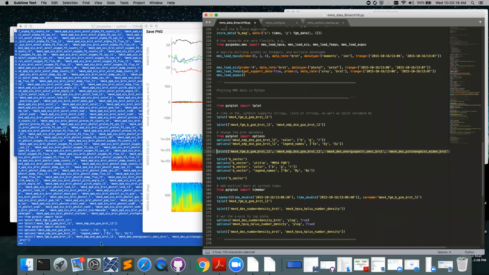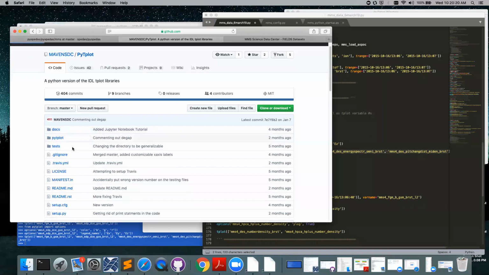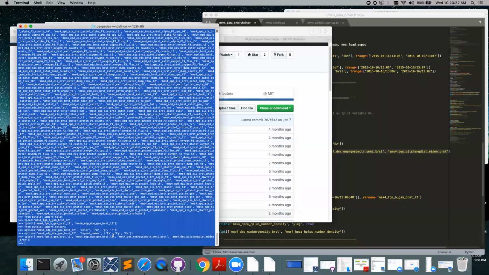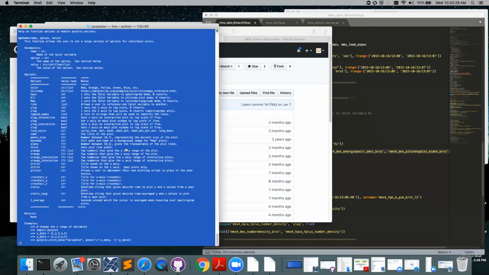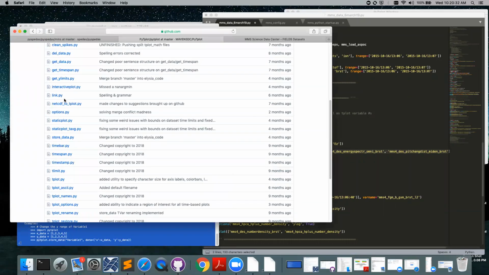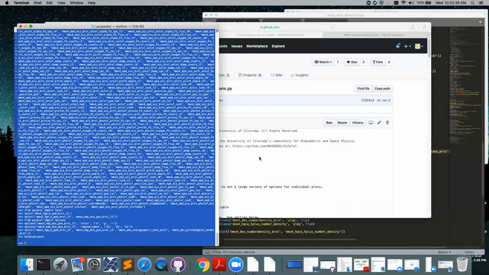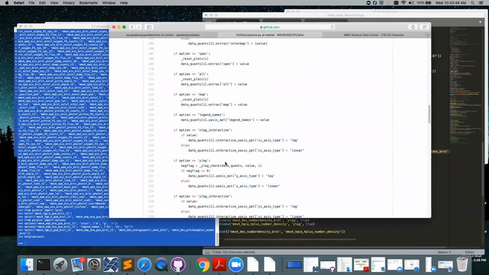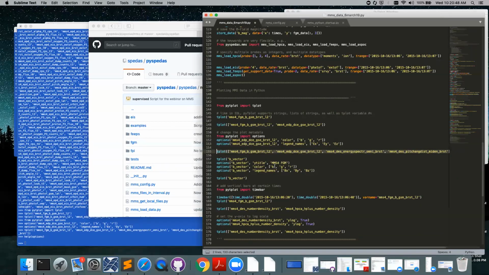So if you want to find which options are available, go to pytplot. And this is how I do it anyways. I think you can also do help. I pretty much always just go here and look in the files themselves. But these are the options. And if you look in the files themselves, you can actually see some examples and how it works internally. That's mostly why I go to the files themselves.